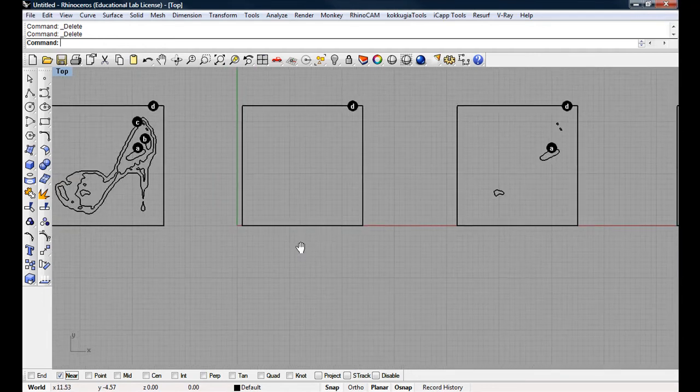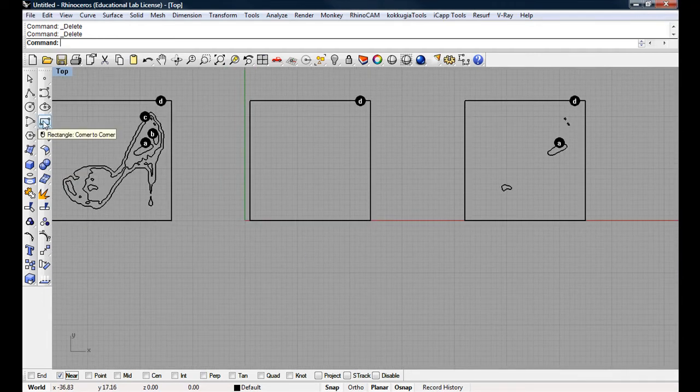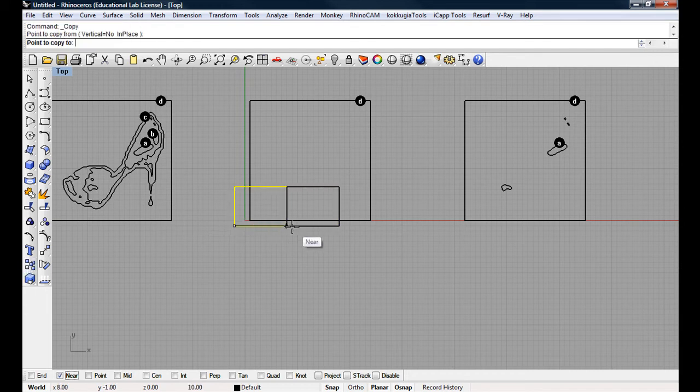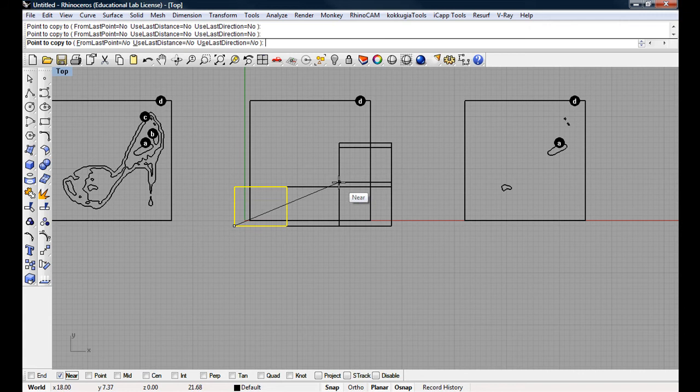And finally, we want to mock up our page for printing. So again, we're going to do something that's 10 by 7.5. I'm going to just drag this over this first example here. Again, we're going to do our copy command to lay this out.